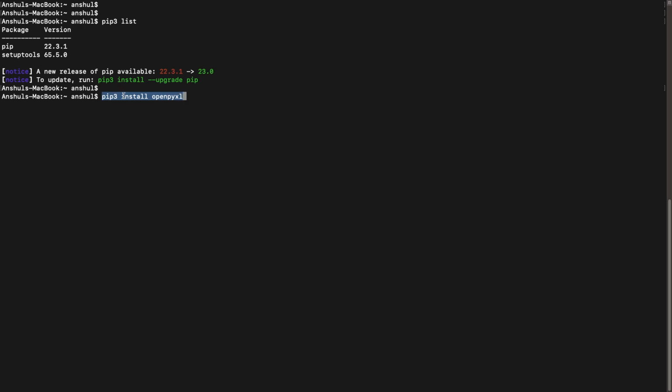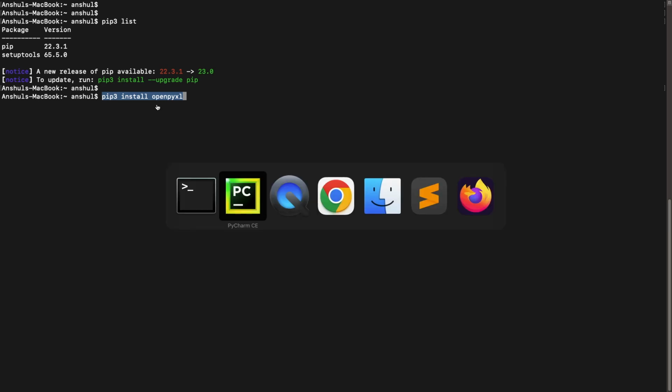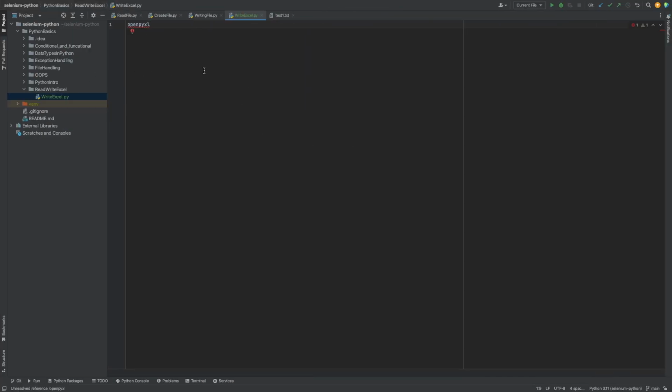On Windows, you can execute the same command from your command prompt. On Linux and Mac, you can execute the same command from your terminal. But if you are using an editor, like we are using PyCharm, there is one more way. You can simply type the command import, then your package.